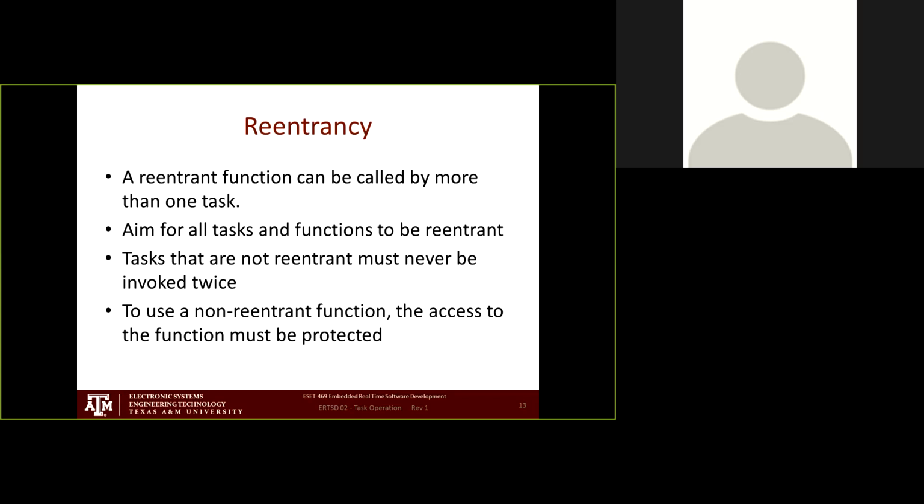All right, reentrancy. So one of the things that has to happen, if I've got a function that's going to be called by more than one task, it needs to be designed in such a way that if I'm in the middle of that function and the task pauses, and another task takes over, that other task can't possibly cause something to go wrong with the task that's currently using the function. The ability to do that is termed reentrancy. So you want to aim for, as you design your software, making all tasks reentrant.